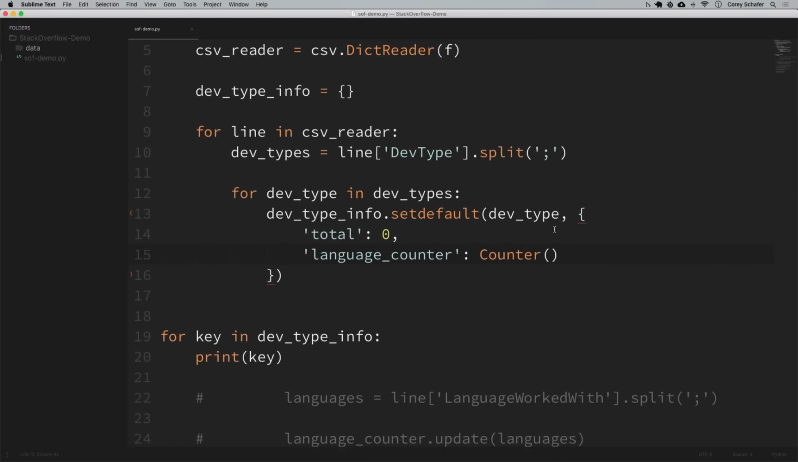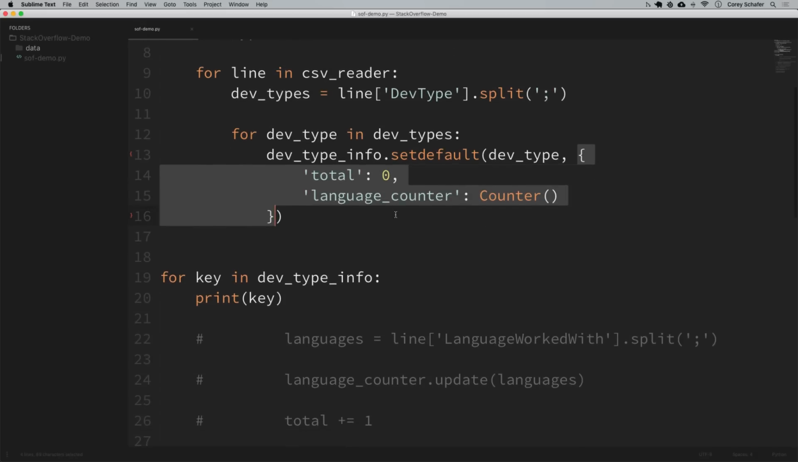So what setdefault does here is that it checks if we already have a value for the key of dev type. And if we do, then it just returns those values and leaves them unmodified. And if it doesn't have a value for that key yet, then it creates a new dictionary, and this is the new dictionary here, with the keys of total set to 0 and the language counter set to a new Counter instance. So now we can just update those values like we did before in our commented out section of code, and we'll use these keys instead.